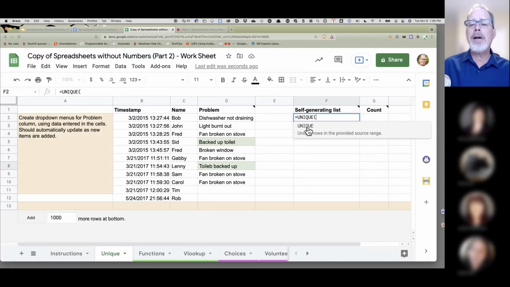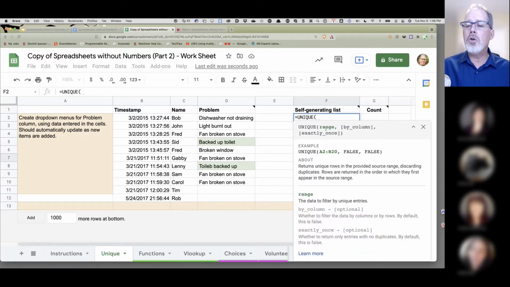Basically, the unique function says I need two or three things. I need to know what range you want me to look through, and then what column information you may want. You'll notice here it's showing you range, by column, exactly once. As we go through each of these steps, it's going to highlight the piece we're on. Everything is separated by a comma here, so that works out really well.